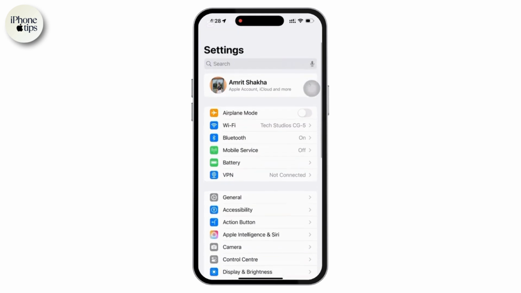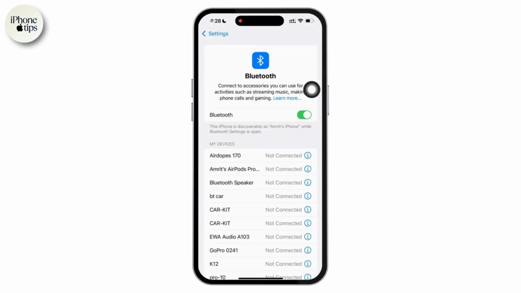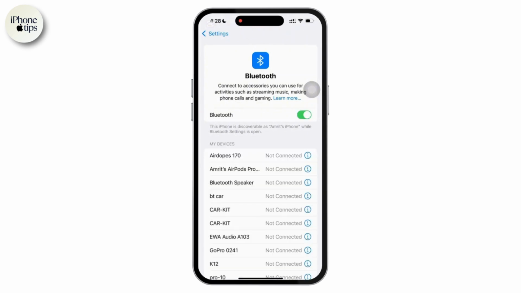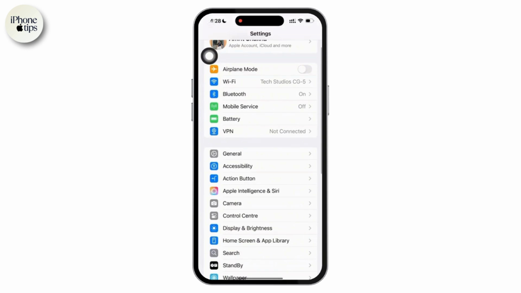And after that, next, go back to the Settings and simply tap on Bluetooth. Since AirDrop uses both Wi-Fi and Bluetooth, you will want to toggle Bluetooth off. After toggling off, you have to wait for a few seconds and you can simply turn it back on as well.